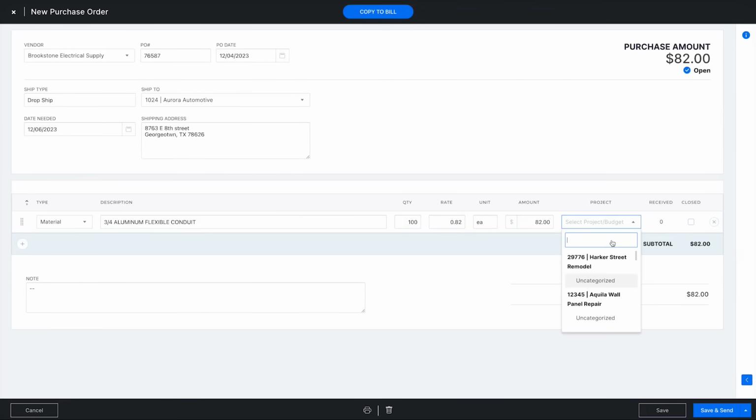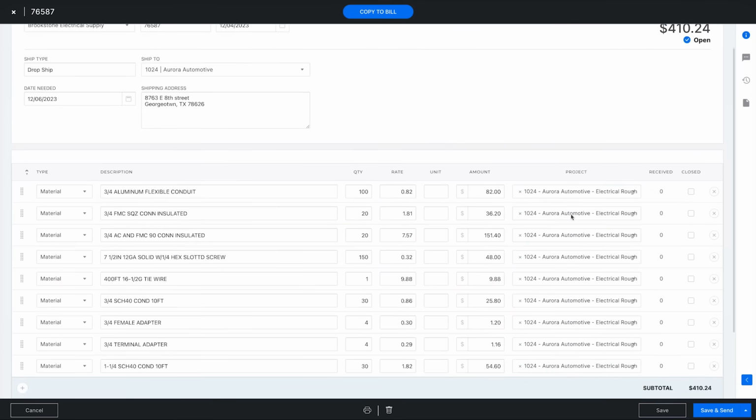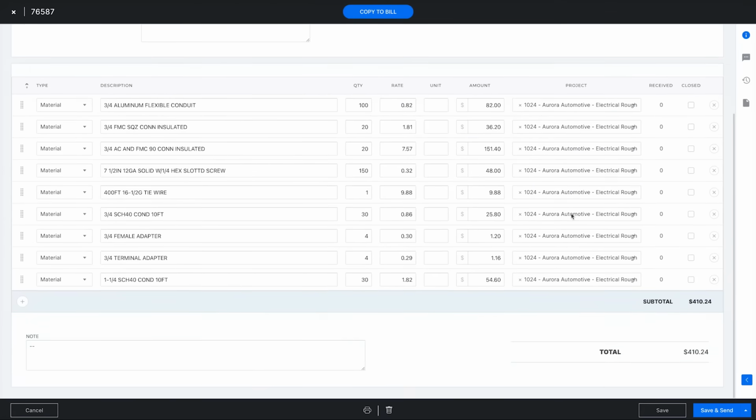From the project drop-down, select the project and the budget item where you want this cost applied. Once you have completed adding all your items to the purchase order, you can send the purchase order to the vendor by clicking Save and Send at the bottom right of the screen.